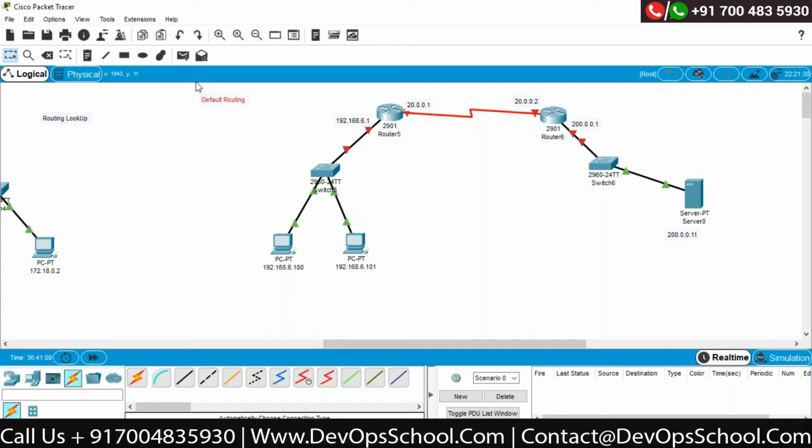However, default routing is actually used for internet and end locations. The first reason why we require default routing is internet connectivity, and the second one is if you have end locations. I will tell you about end locations. Now let's talk about the first one, that it is used for internet.